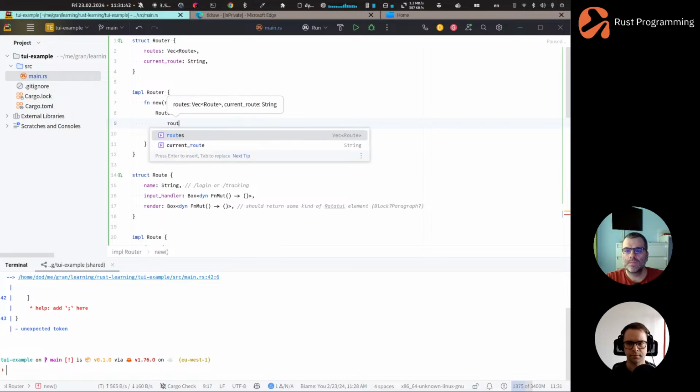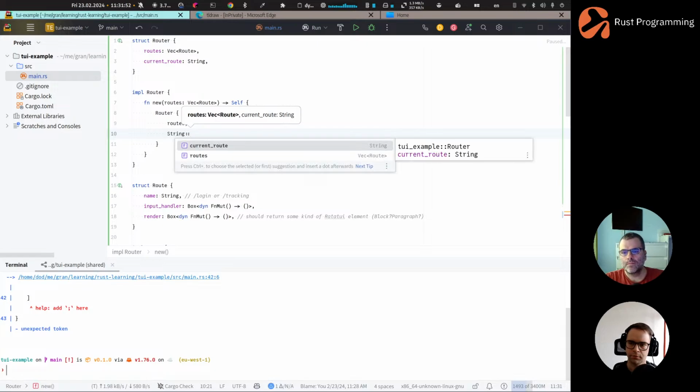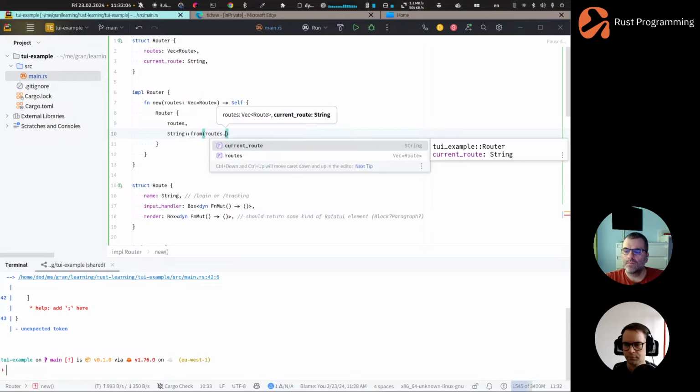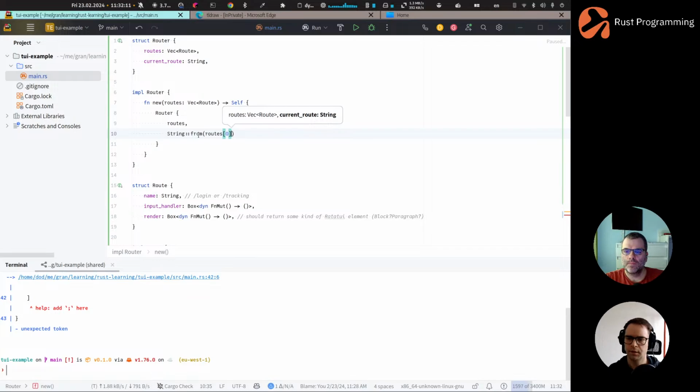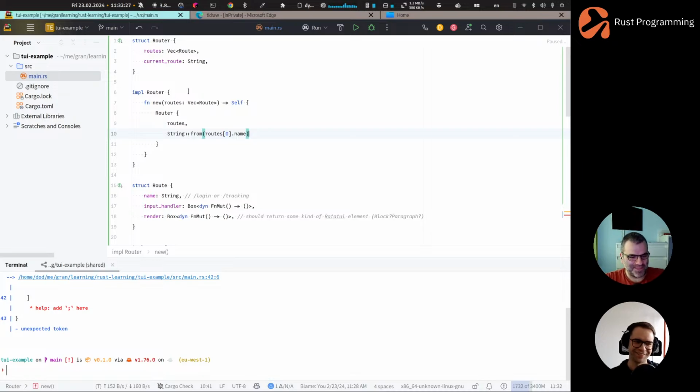We have this route and current route. And we need a current route. I would propose to just pick the first one from routes. Okay, so I can say String::from, I guess. And then can say routes. What is this? It is already a string. But this is a vector of route, which is route, and route has a name, right? Will this work? What if I send an empty vector? Then this will fail. Just don't do it. It's so simple.